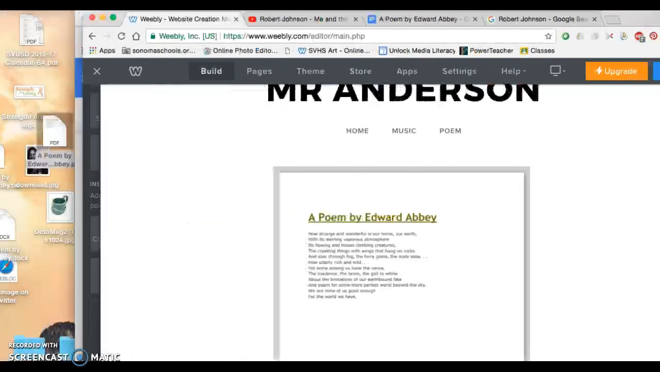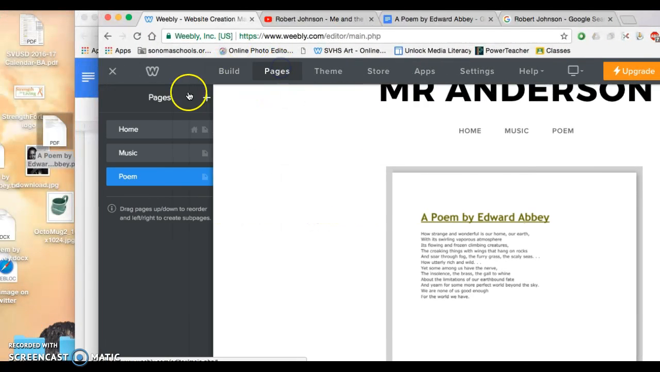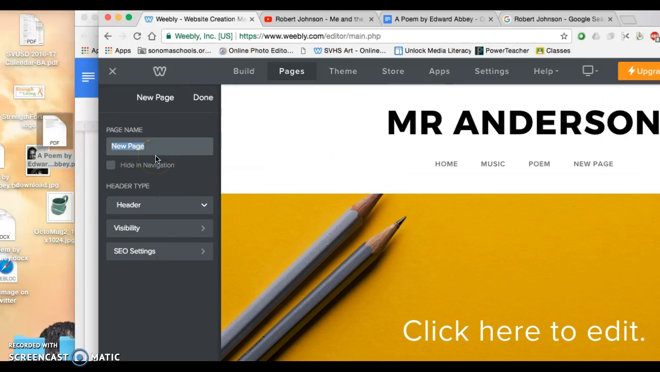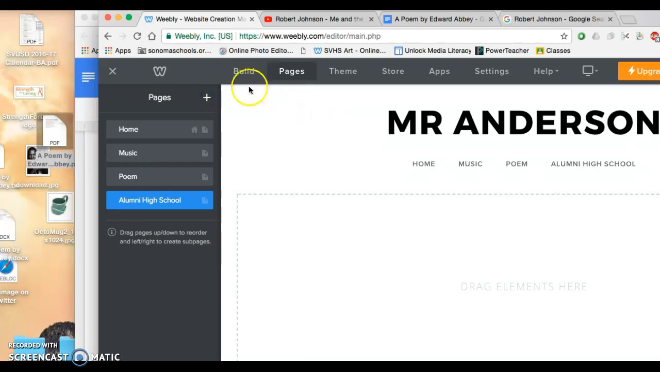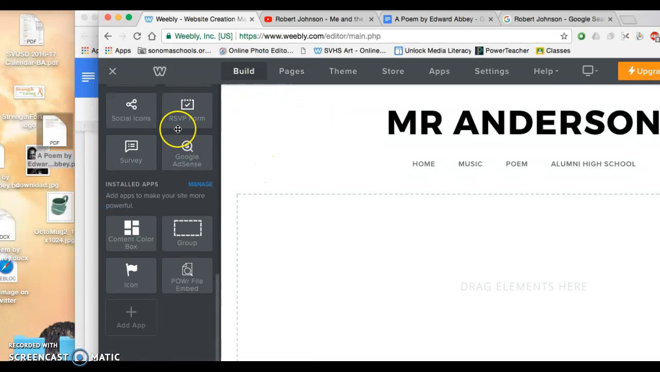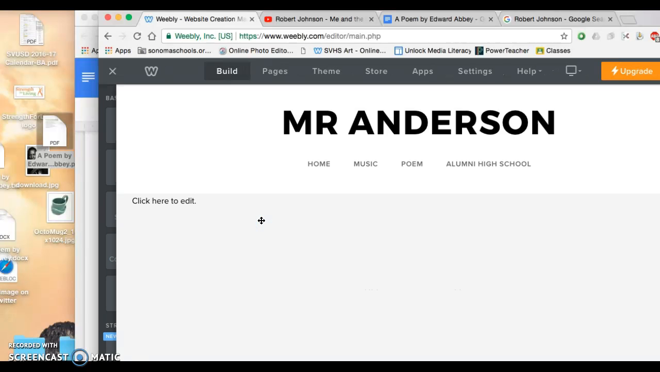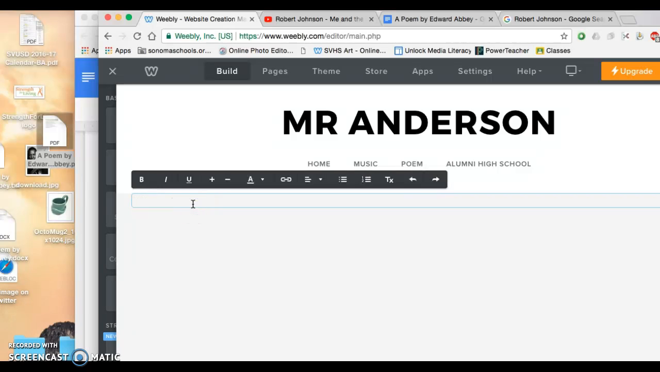So I'm going to go back to pages. I'm going to add a page. I'll do a standard page again. I'll go with alumni high school. And I'm going to go ahead and get rid of those pencils again and say done there. So now I'll go back to my build, and so we'll add a text box. I could also add a title, but I'm just going to take a text box in there. And now I have something that I can write in.